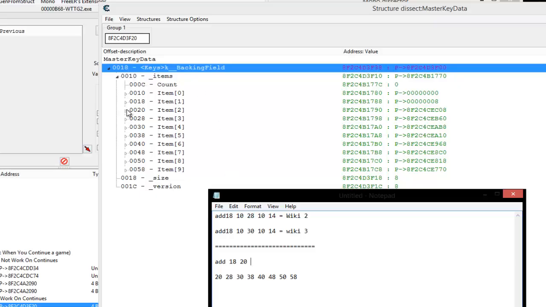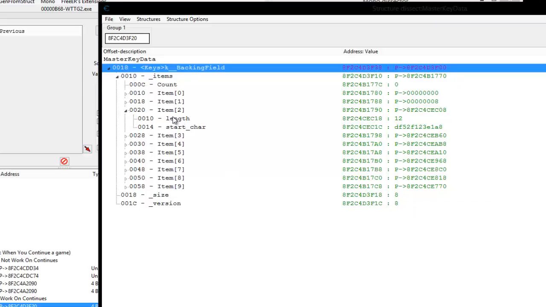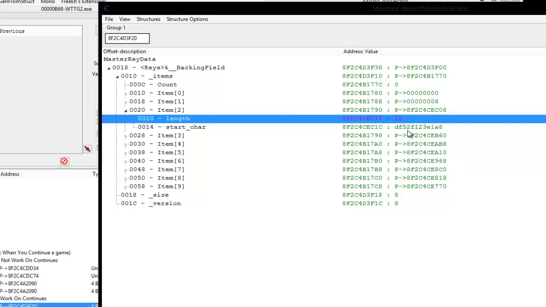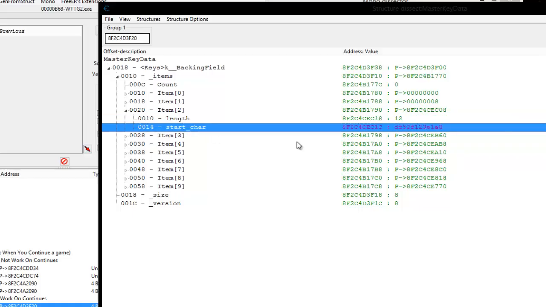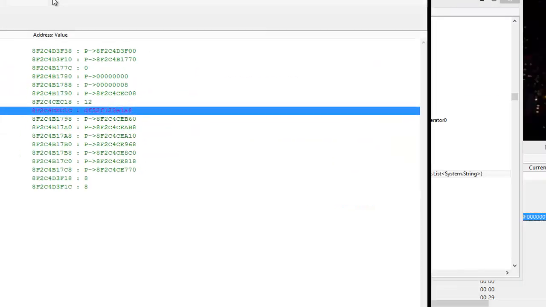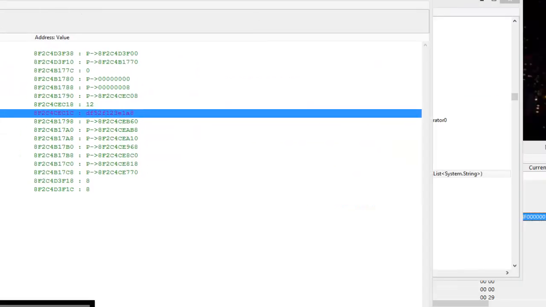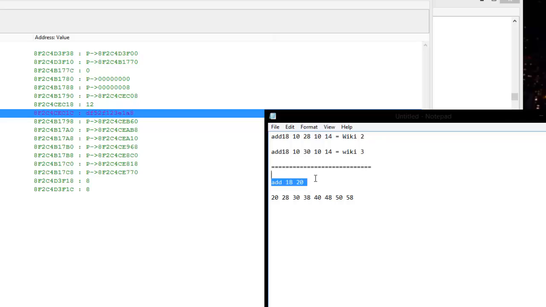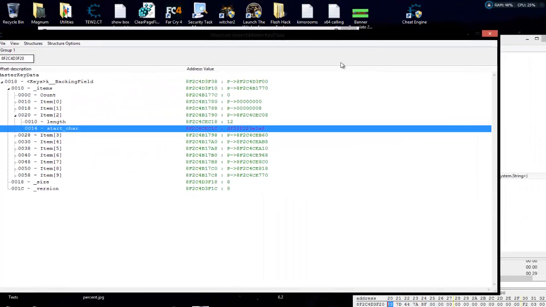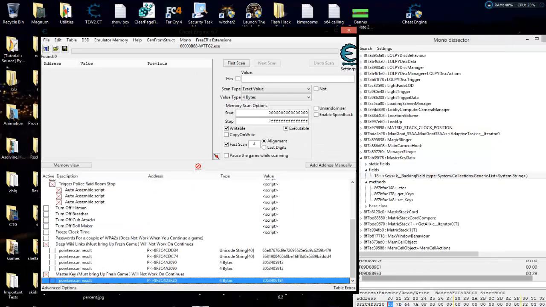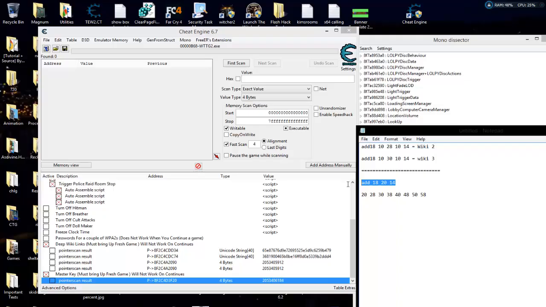Alright. We got the length of the key, which is 12, and the key itself, which is at 14. Real easy one this time. That's why I showed you a hard one the first time. So 14. Oops, I'm sorry. Let me back that up. 14. There we go. And we don't even need this anymore. We can find all 8 keys with just that little bit of information right here. That's it. That's all we need for that one.